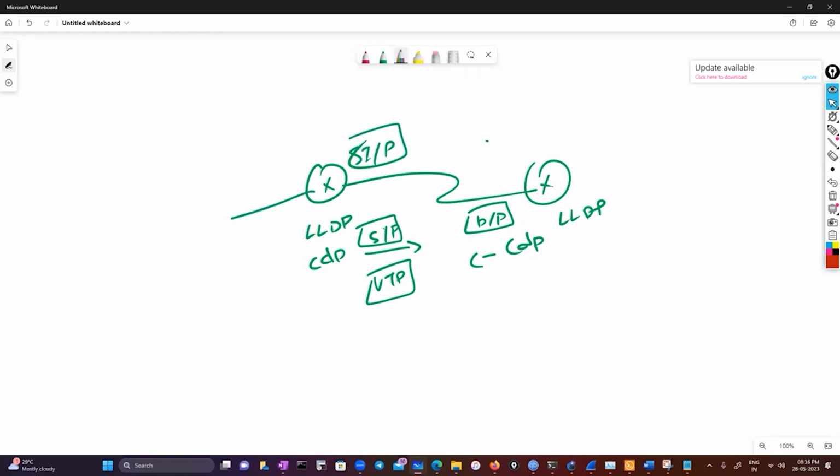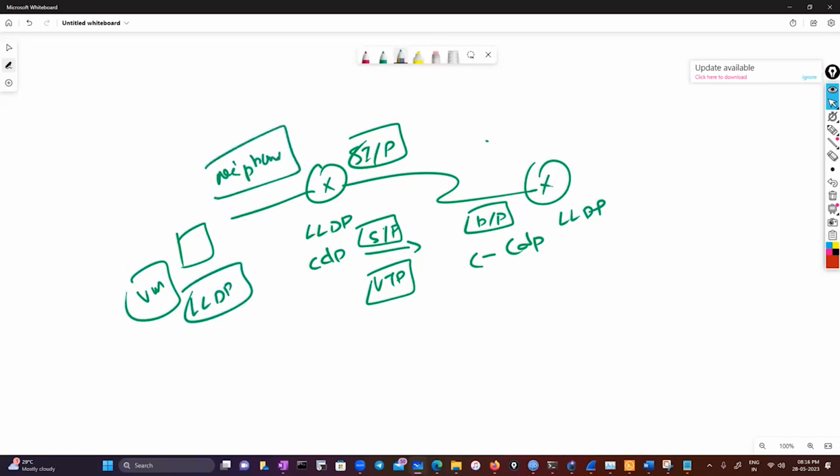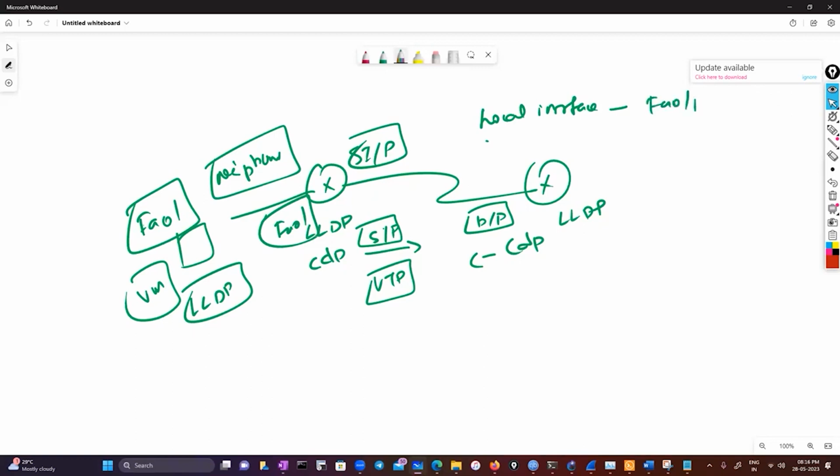Because if you connect any VM servers or any Windows server, and it is capable of running LLDP, you will get to know the neighbor port. From remote, if you access it, you will come to know that this particular port, FastEthernet 0/1, is connected to FastEthernet 0/1 on the remote port. So you know your local source interface and your remote interface.